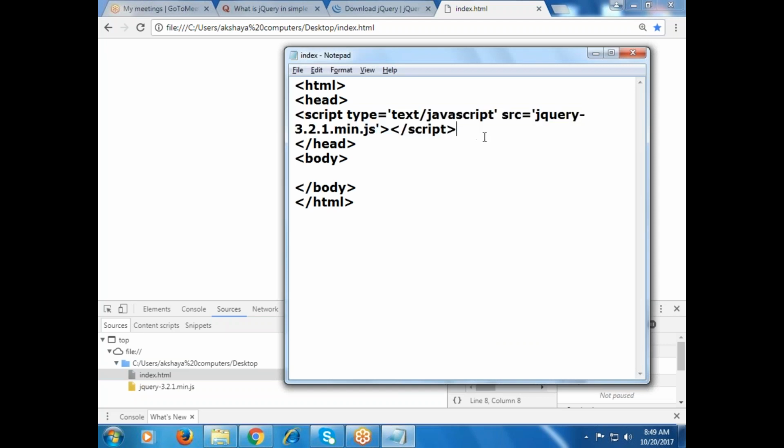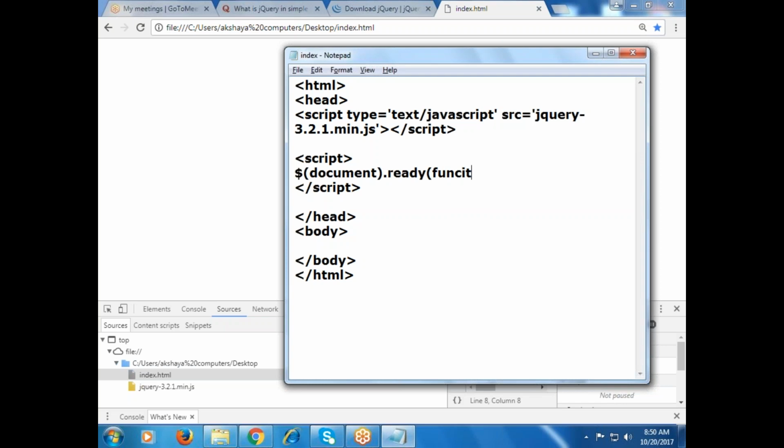Okay, let me go to the next point. Script, and one more script is there. So two scripts. When you have worked on C language, you have something called void main. Correct? If you remember, we have void main in C language. So what is main in general? Main is nothing but the start of your program. In the same way, here you have something called dollar of document dot ready function.